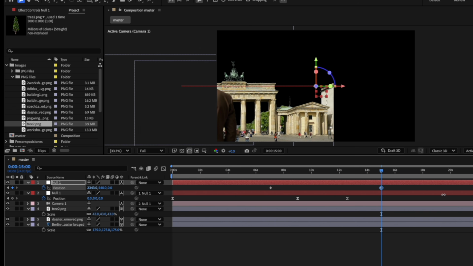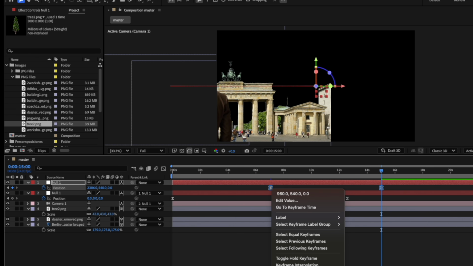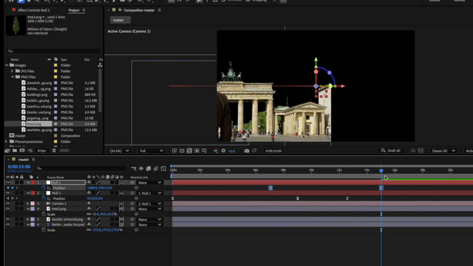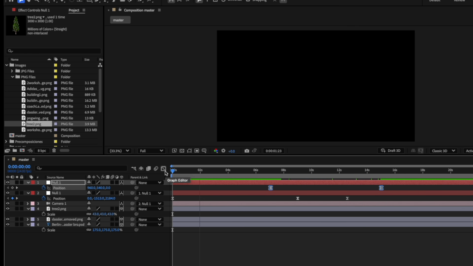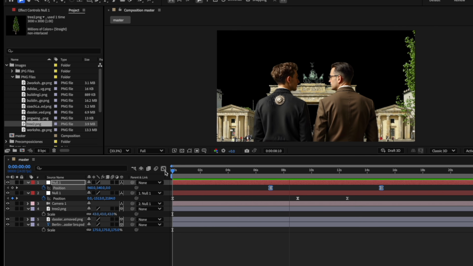Select both the keyframes and press F9 to easy ease. Right click and select keyframe velocity and change the value to 65. Let us preview it. Alright, before jumping to the next scene, let's quickly finish the first one.